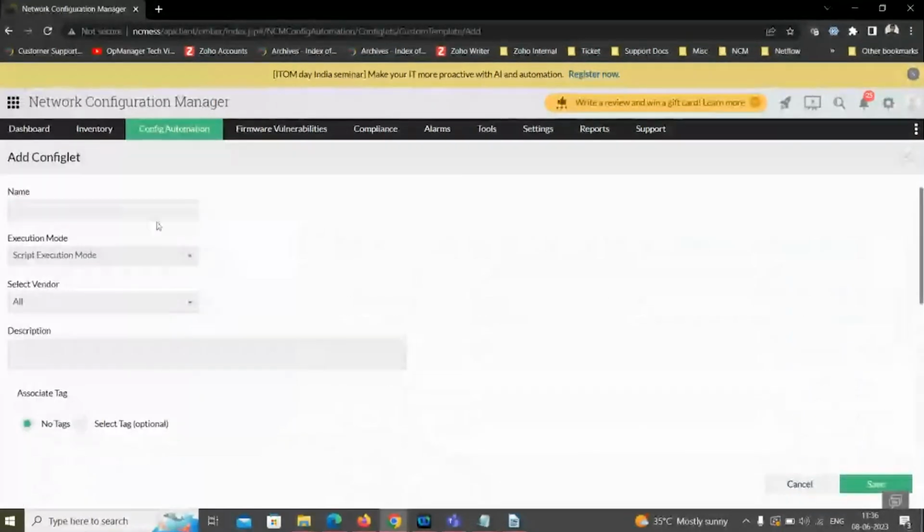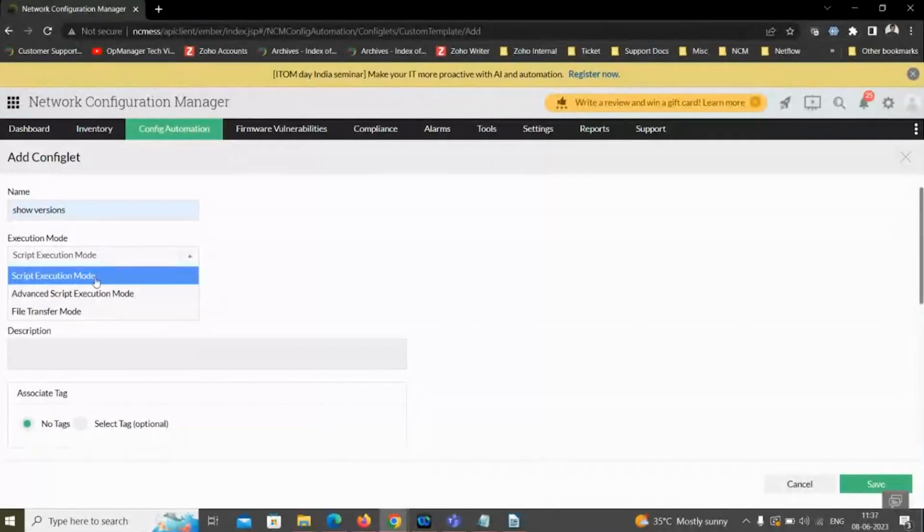So here you have to provide the configlet name, and then you will be requested to select the execution mode. As we discussed earlier, we have three modes of config: script execution mode, advanced script execution mode, and file transfer mode. Based on the operation you're going to perform via these configs, you have to choose the execution mode. And then you can select the device vendor.